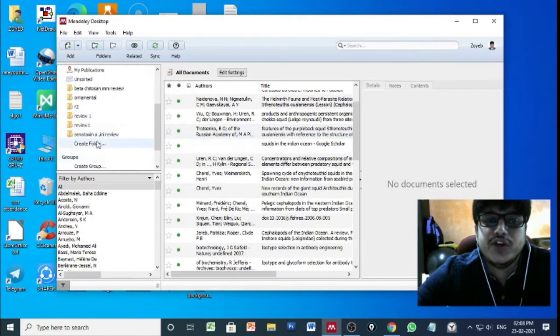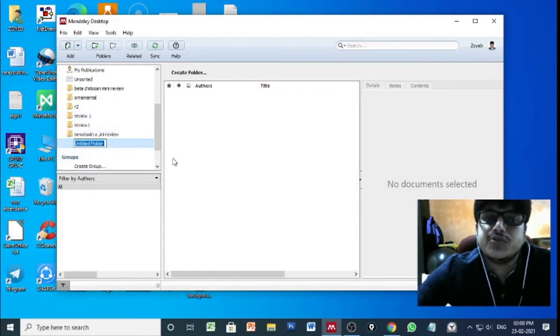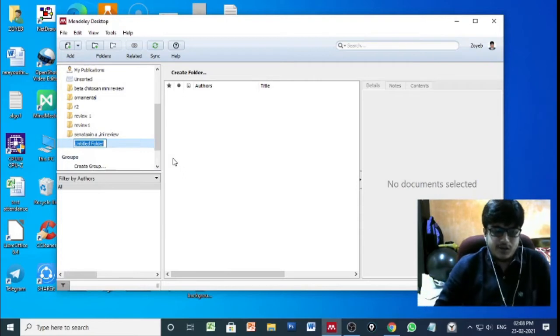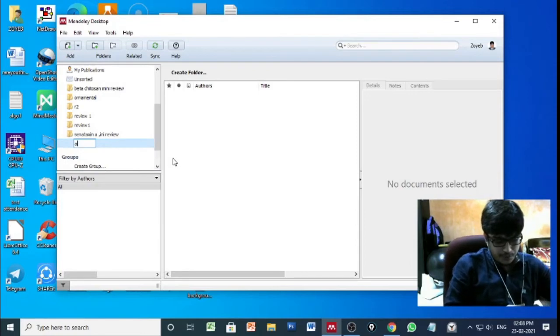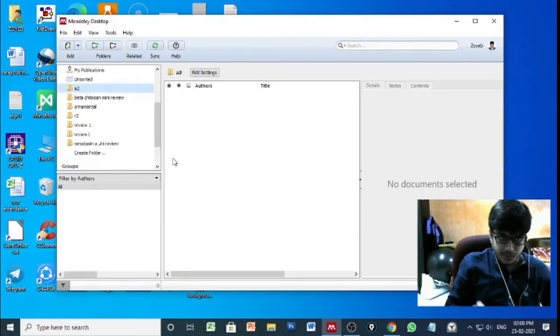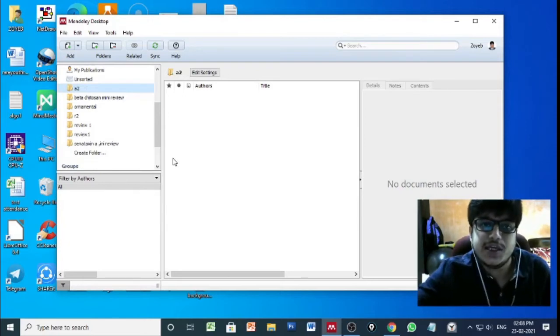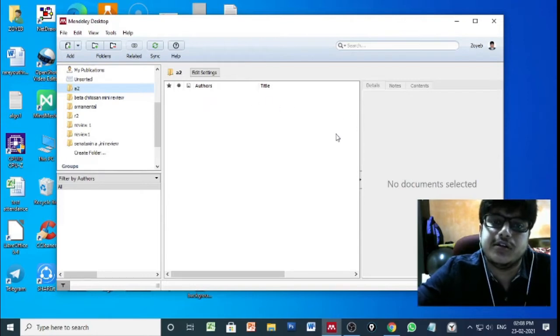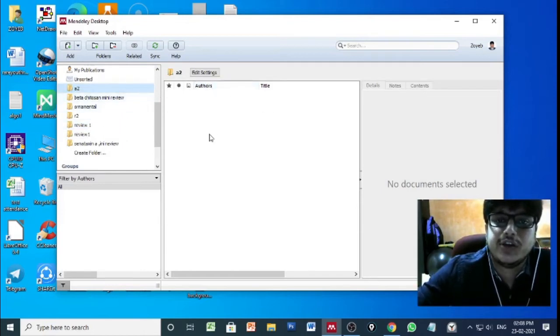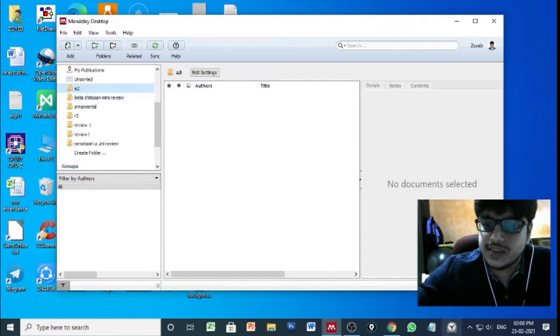What you need to do first is create a folder specific to the article which you are writing. Suppose you are writing an article titled A2. Within this A2 folder, you'll have your references, which are going to be cited in your article. So once you have the app and the folder created, now you are ready to start citing articles and references within your research article.